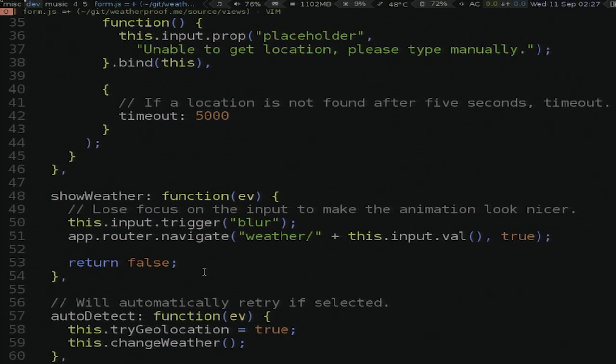This gives me a reference to it no matter where I am in the application. So here I am triggering navigate, weather slash, and then the city name. And then the comma true is important. True will say execute the function that's associated with the route. And you might think to yourself, well, why would you ever not want to run that function? And it turns out in this application, I don't want to run it in some cases.